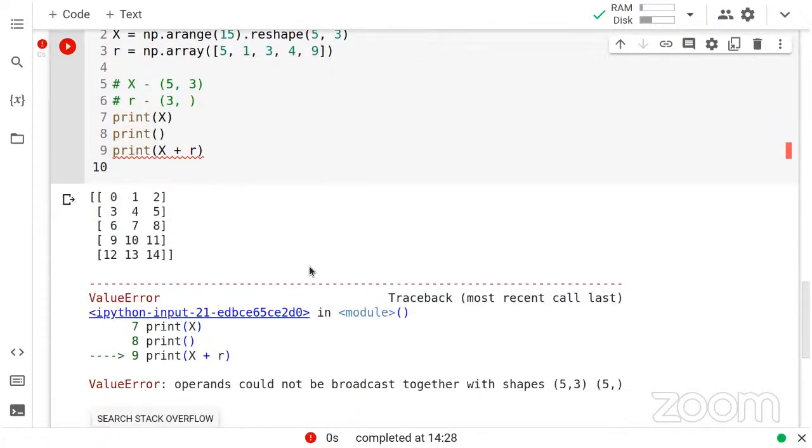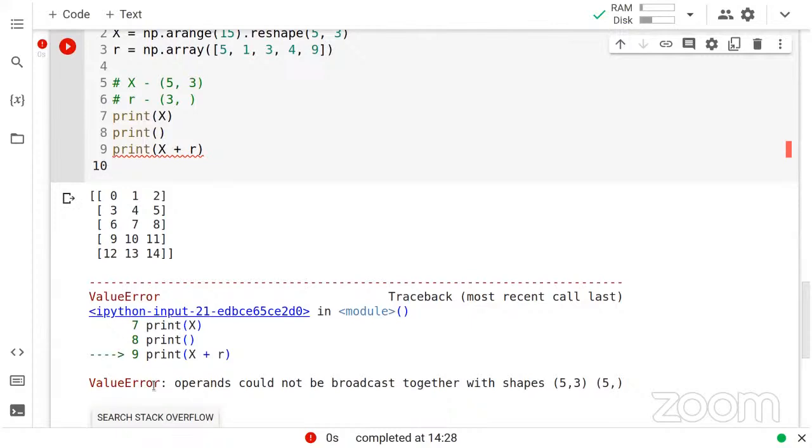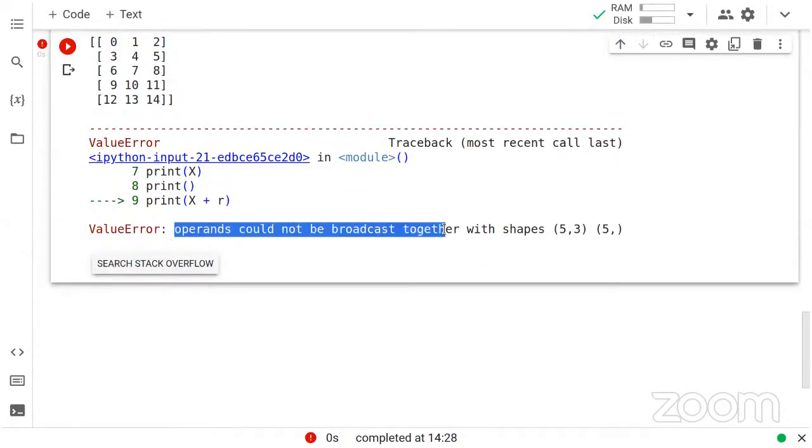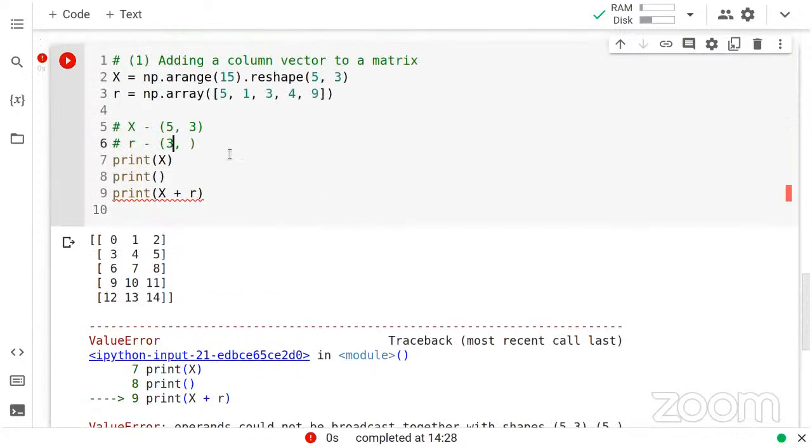and I want you all to become familiar with the error message. Whenever you see a value error which says that operands could not be broadcast together with shapes 5, 3 and 5, it means that you are trying to add 2 numpy arrays which are not compatible for broadcasting. If you look at the numpy rules for broadcasting, the last dimension is 3 here, the last dimension is 5, so you cannot add them.